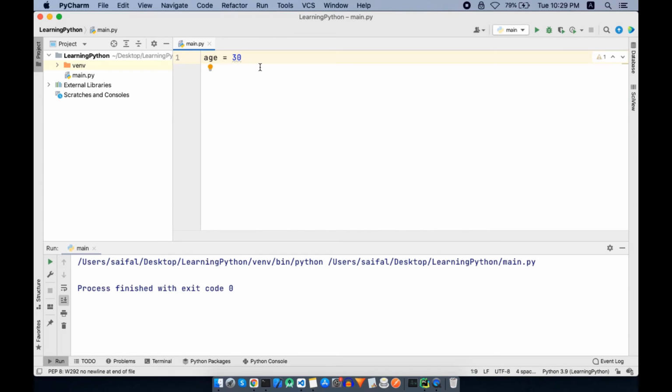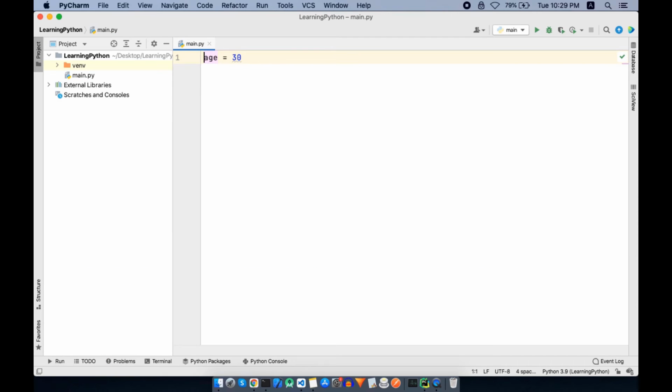Now let's learn some rules of writing variable names. Rule number 1. A variable name cannot start with a number. If we do that, you can see the editor is giving error. We can use number in between or at the end of a variable name, and that will be fine. Rule number 2. We cannot use special character in variable name. Let's say if I introduce percentage. This is invalid.